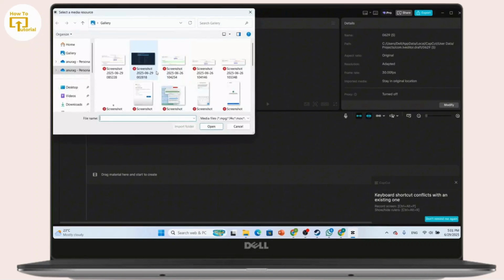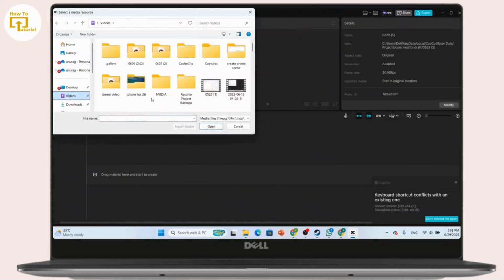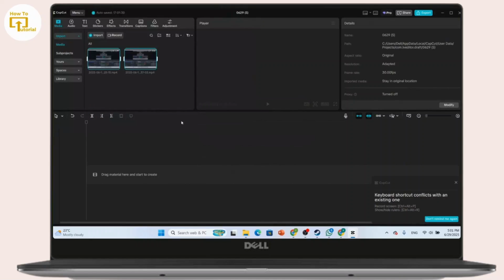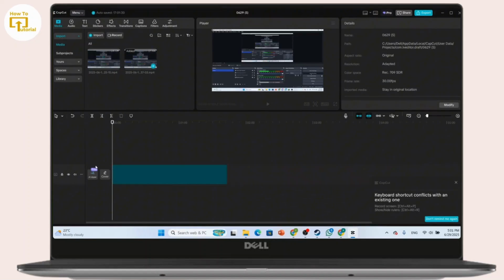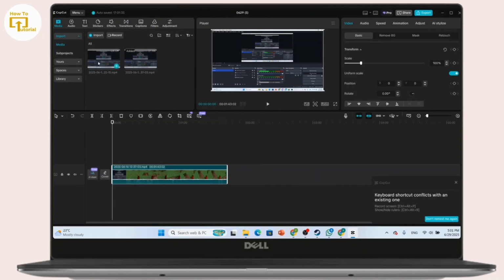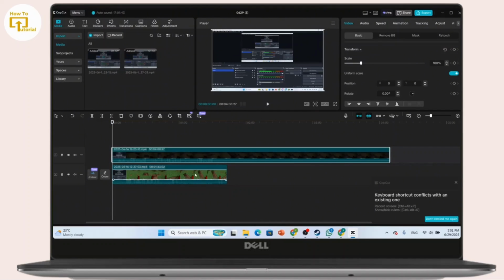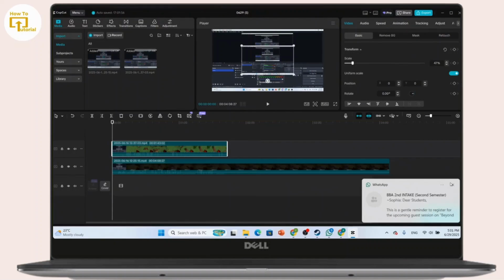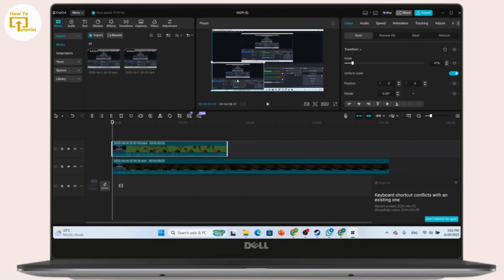So first things first, import your clips. Here, import the two clips that you want to merge. Once you have imported the videos, just drag your main video onto the timeline and drag your second video. Once you have finished adding them to the timeline, you can adjust the video size to your needs. Once you're done with that, it's time to merge the clips.